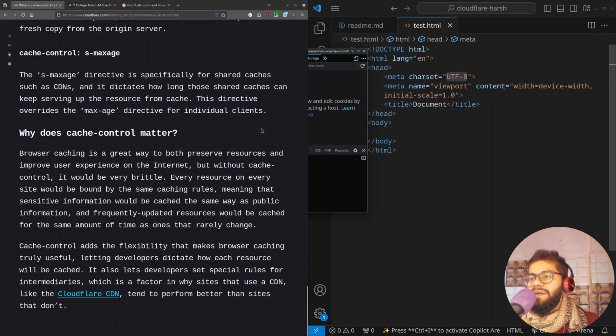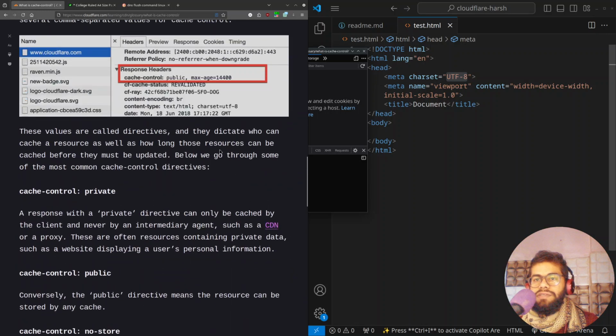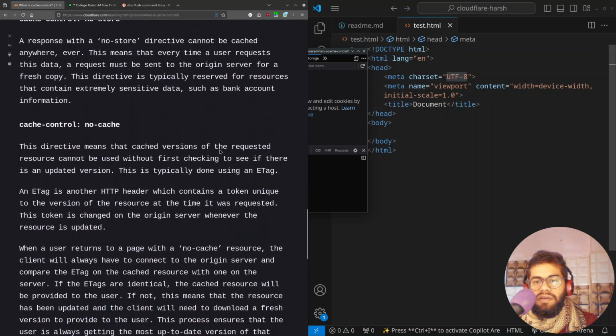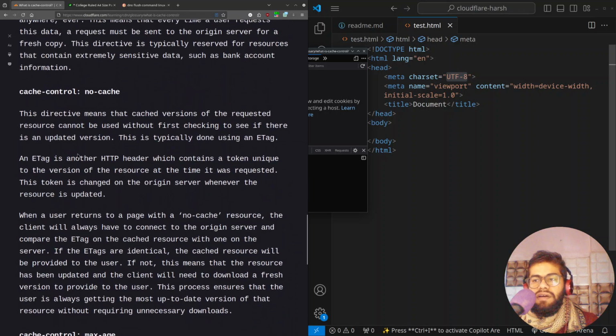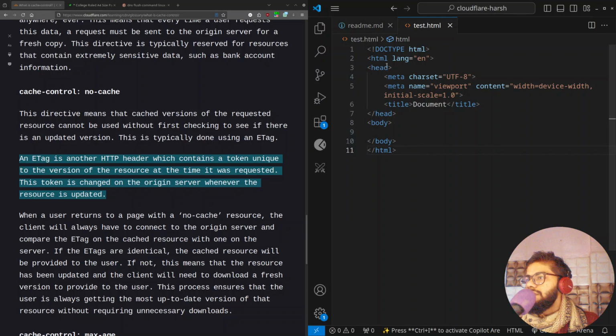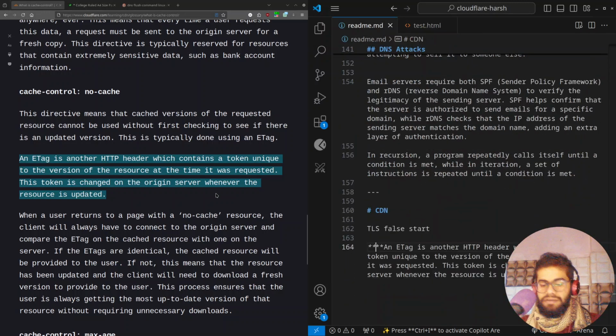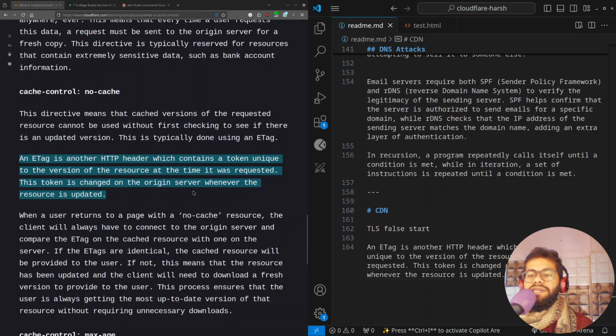So I have to copy a few things from this website because this website is full of such kind of resources. So first thing, I have to copy about the ETag. Okay. So to our readme file, we go in and copy it about ETag.